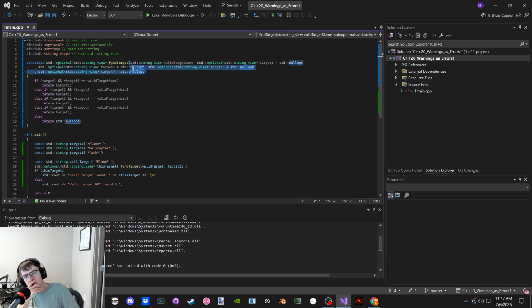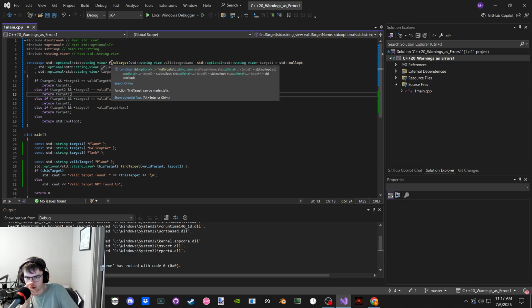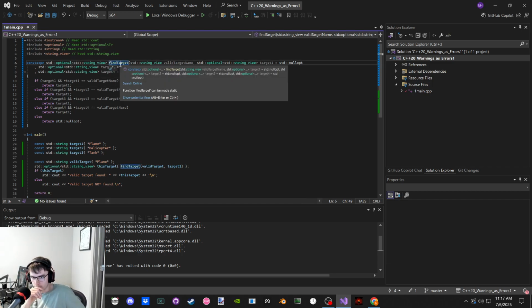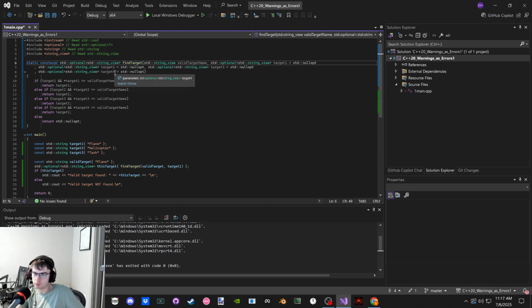In these cases, so these are empty parameters that have default arguments. What's happening can be made static? Yeah. Wait, what? Oh, it has like a fixed thing? Oh, that's cool.